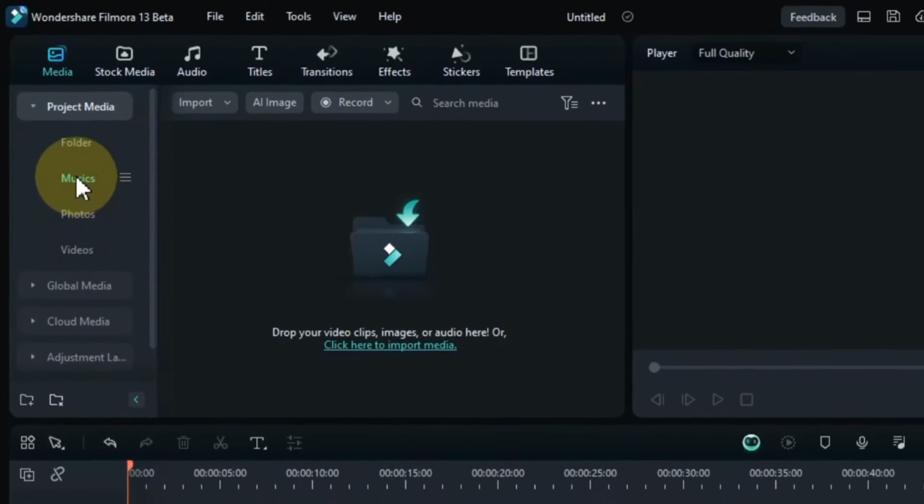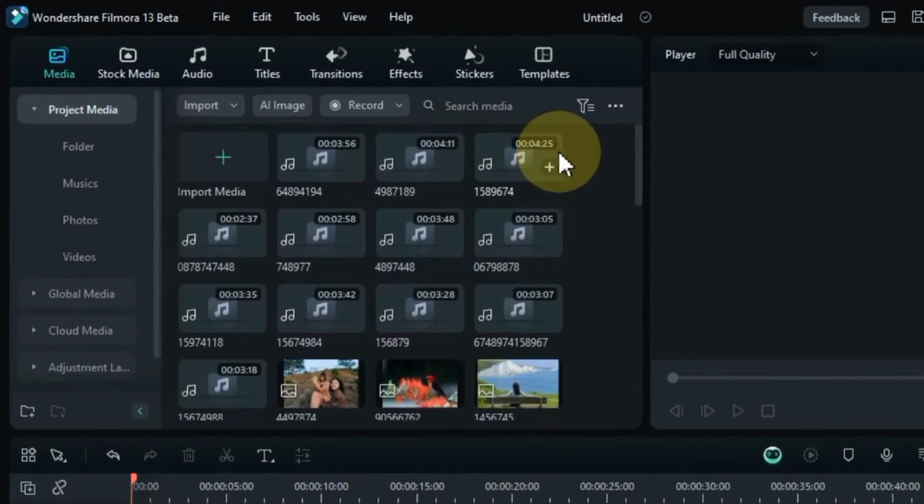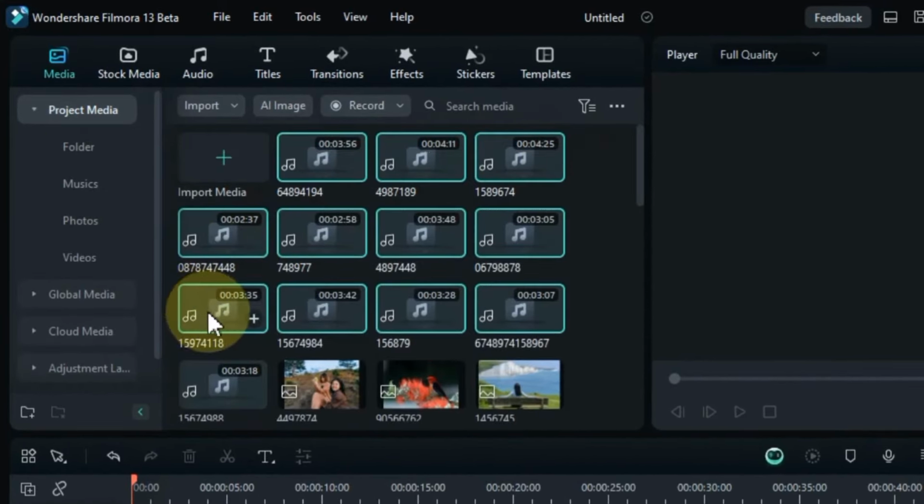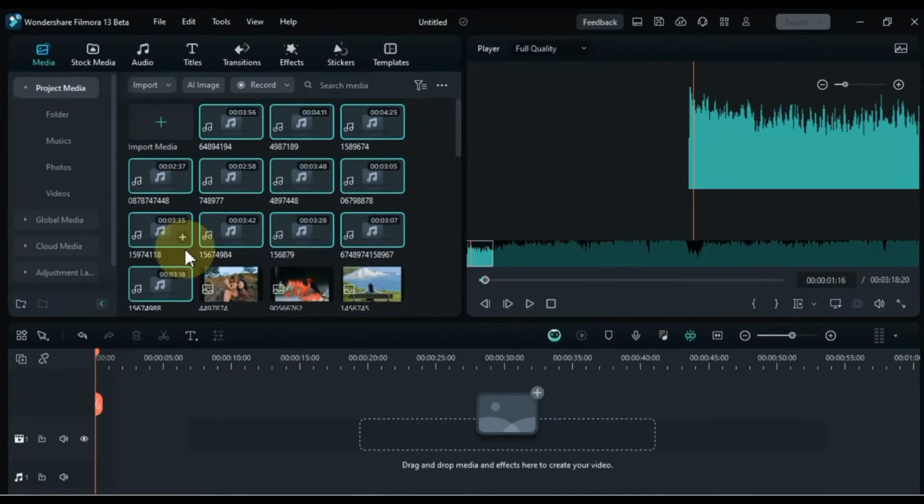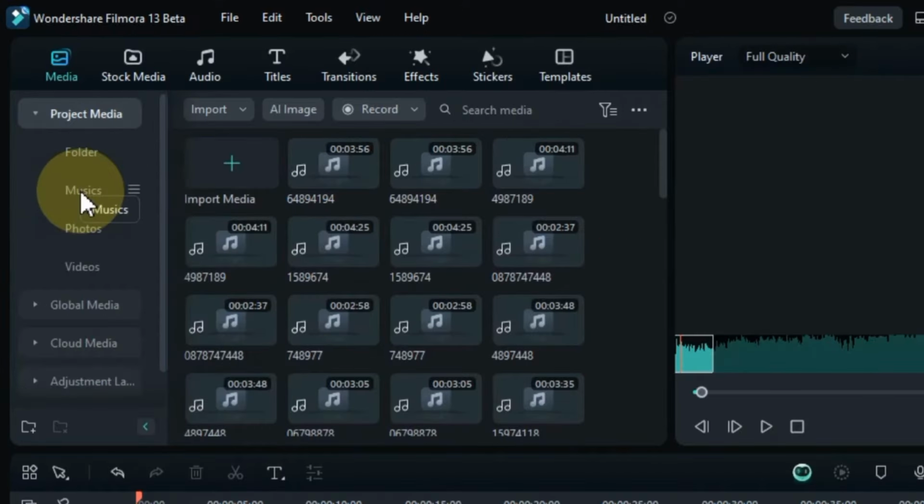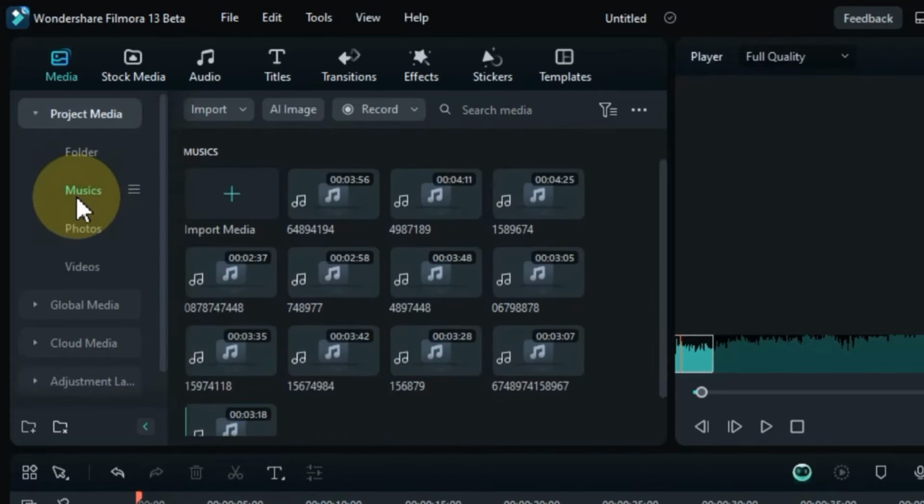First, I'll drag the music files into the music folder. To do this, go to Project Media, select Music, and drag and drop it into the music folder. As you can see, the music files are now neatly organized in the music folder.